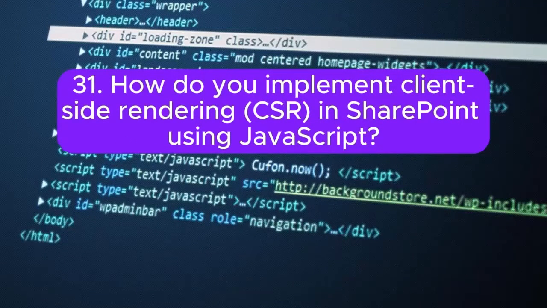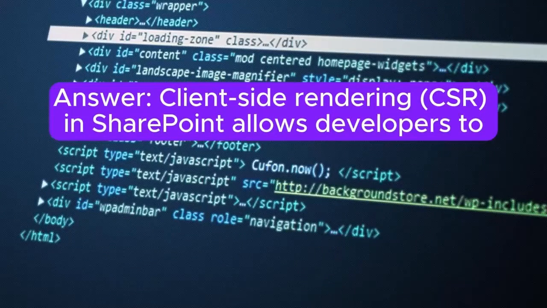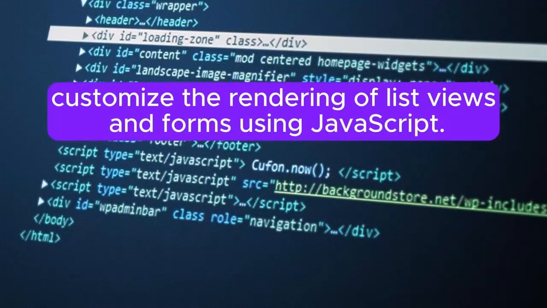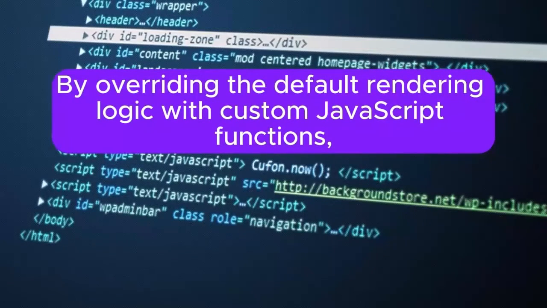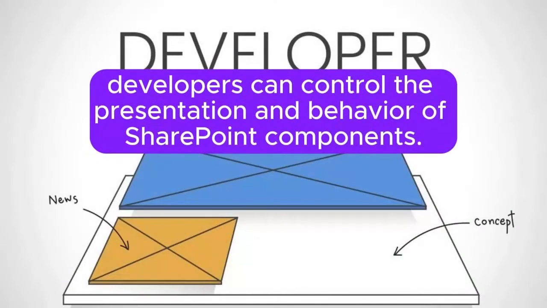31. How do you implement client-side rendering (CSR) in SharePoint using JavaScript? Answer: Client-side rendering (CSR) in SharePoint allows developers to customize the rendering of list views and forms using JavaScript by overriding the default rendering logic with custom JavaScript functions. Developers can control the presentation and behavior of SharePoint components.